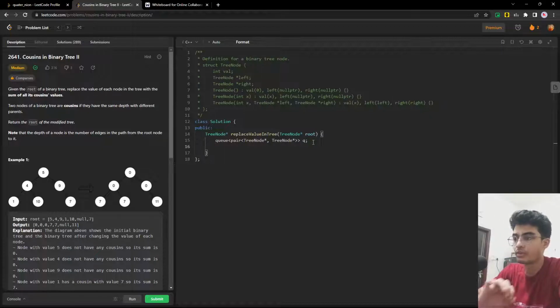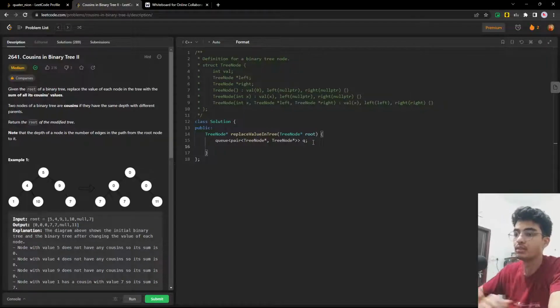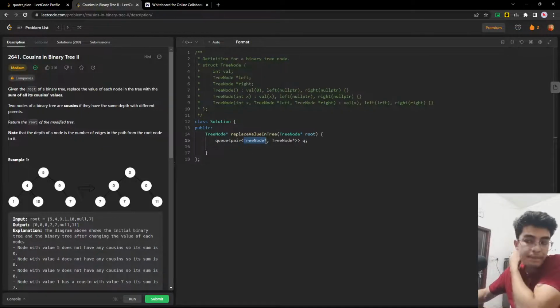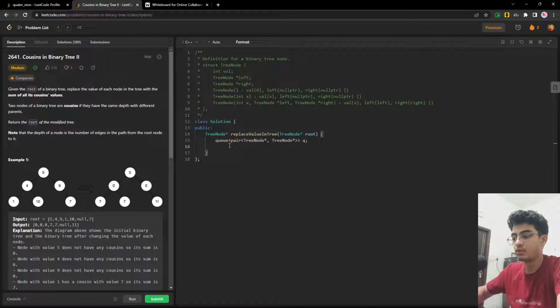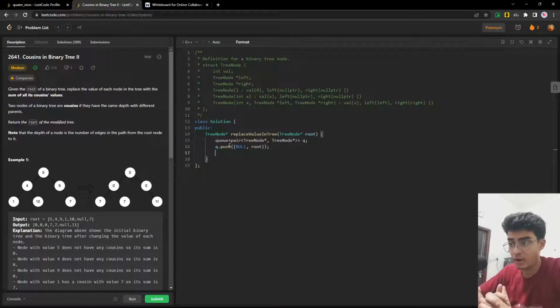Now initially we don't have any parent for this node, which is the root node. So we'll just put the parent as null here. So we'll q dot push, the pair will be null and then node. Okay, yep. Now we are going to implement level order traversal. Let's begin the implementation.